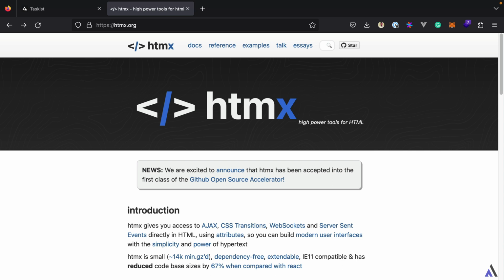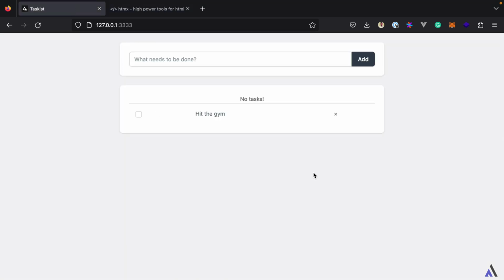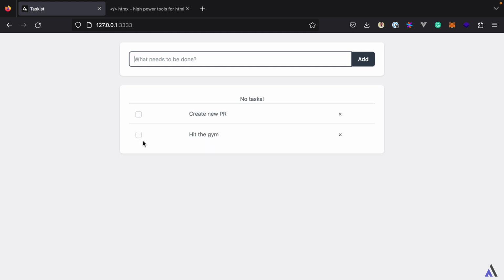In this mini course, you will learn how to get started with AdonisJS and HTMX. We will be building a simple to-do app, simple but enough to help us get started with using HTMX with AdonisJS. We will cover things like creating to-dos, marking to-dos as completed, and deleting to-dos.